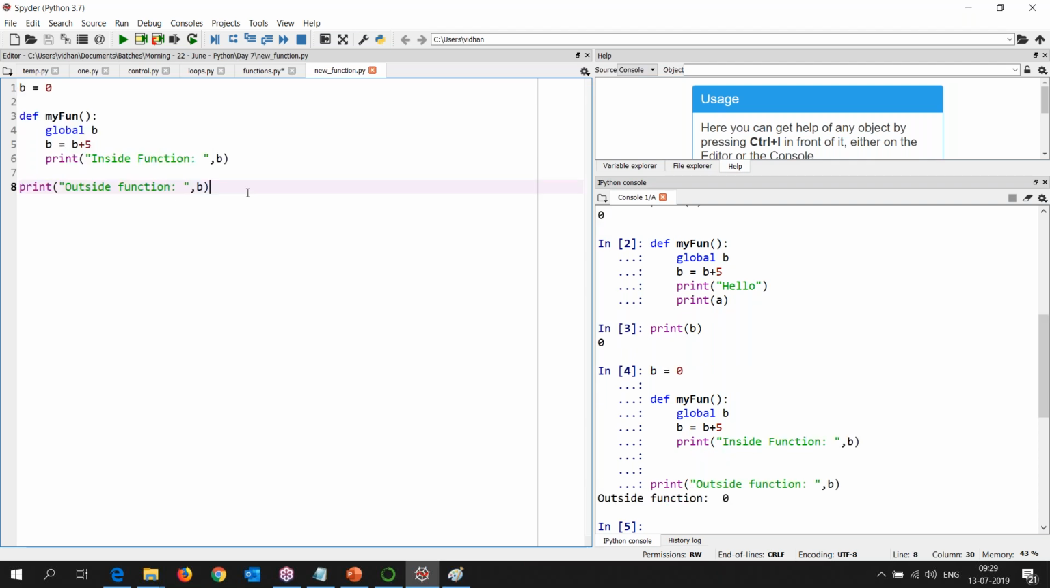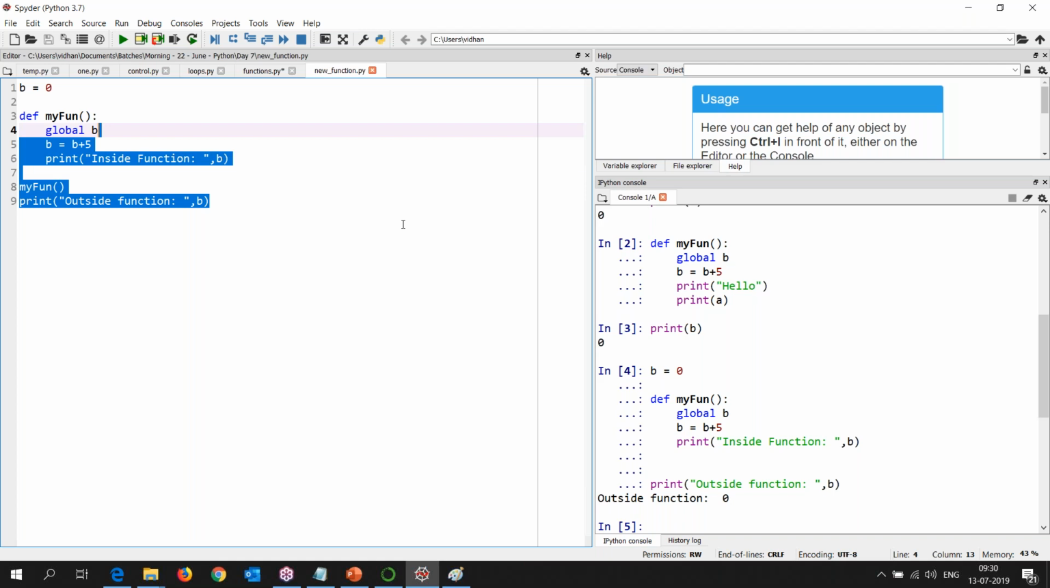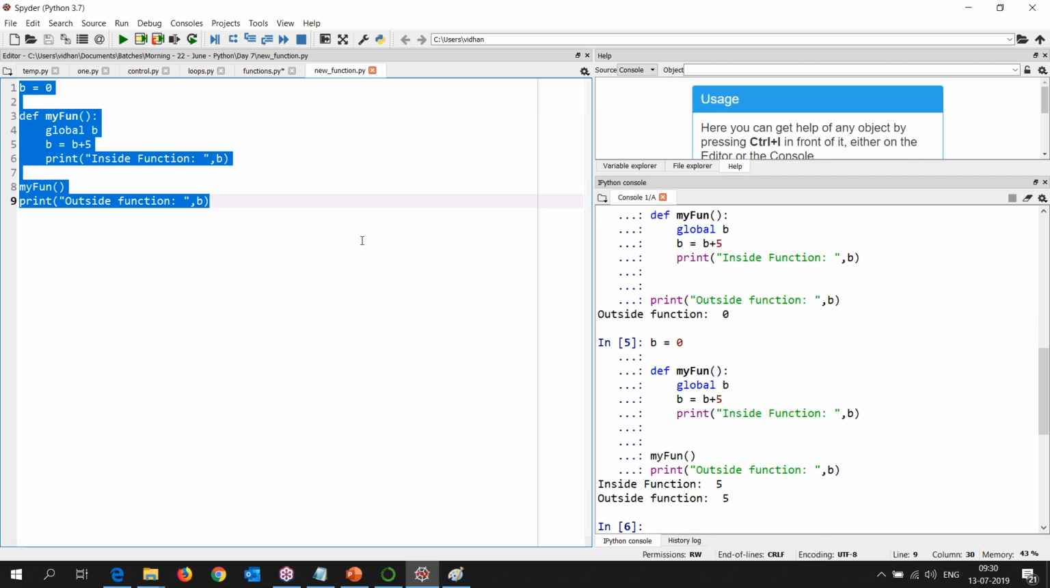Okay, guys, I'll have to explain the concept of main for this. That I'll explain with modules. We'll come back to this global when we talk about modules. For this I'll have to explain the concept of main. No, it should work.